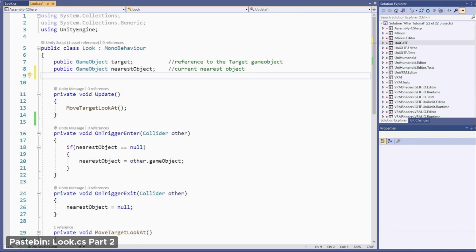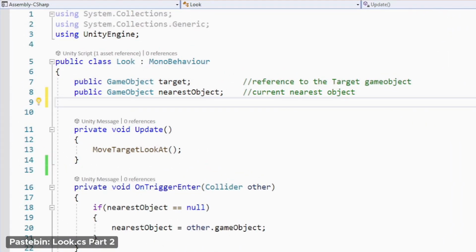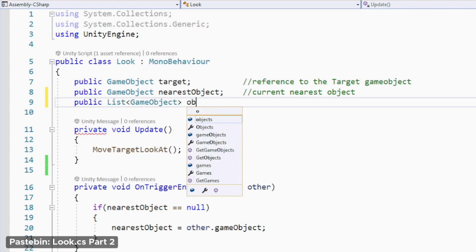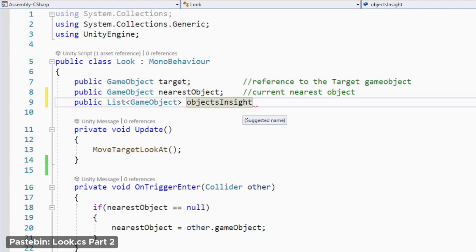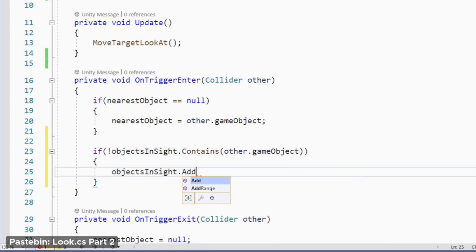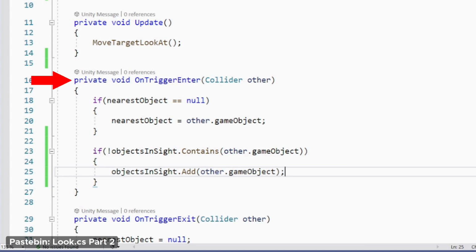So, we want to open up our script again in Visual Studio. The first thing we want to do is to create a list to keep track of all objects that are currently inside the collider. Let's call this list Objects in Sight. In the onTriggerEnter function, we want to add this code. This means that when an object enters our character's line of sight, if there is no object being looked at, we'll immediately look at that object and then we'll add it to the list. This if statement over here is just to avoid adding the same objects twice into the list.